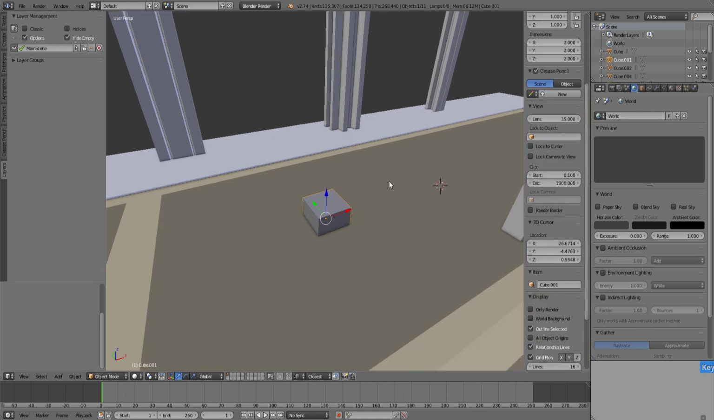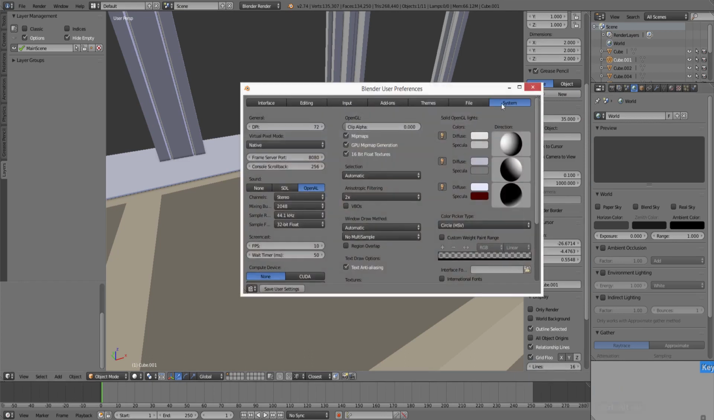One more thing to tweak in our user preferences, so again Control-Alt-U, is in the final tab, the System tab, and this is the VBOs. So I'm just going to enable that option, and basically this means that we'll get much smoother viewport performance once the poly counts really start to rise. And it's not on by default, simply due to incompatibility with some older graphics cards, but in most cases it should work okay.